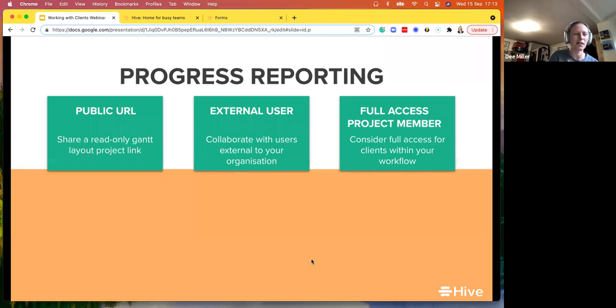So this brings me to the three examples of Hive features that we can use. And when sharing progress, Hive offers us the opportunity to define a good standard operating procedure. I did tell you I would get this in here. And we're going to look at three levels of engaging clients in our work by firstly, sharing a public URL, which allows us to let our clients see our live Gantt in real time.